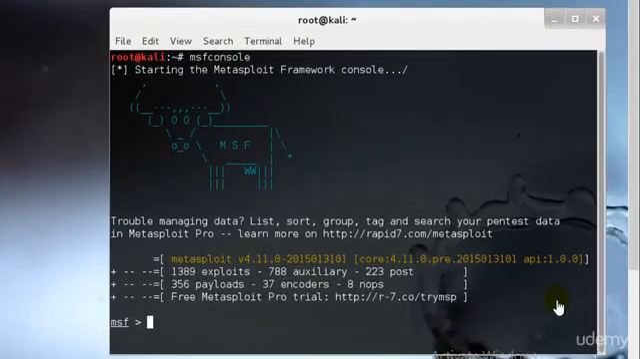Welcome to the next tutorial of ethical hacking and penetration testing via Kali Linux. In the previous tutorial I taught you about the different types of payloads, but I mentioned that there is one more thing, that is reflective DLL injection.